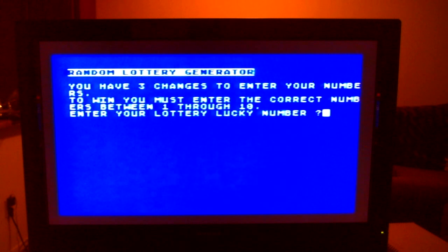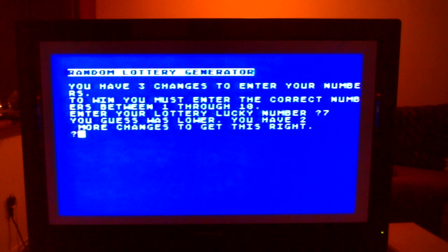And it never tells you what the number is, less or lower, when you first enter, so you're just really left to guess at this point. I'm going to say 7. Your guess was lower. Okay, let's try 9. I might get it right this time.